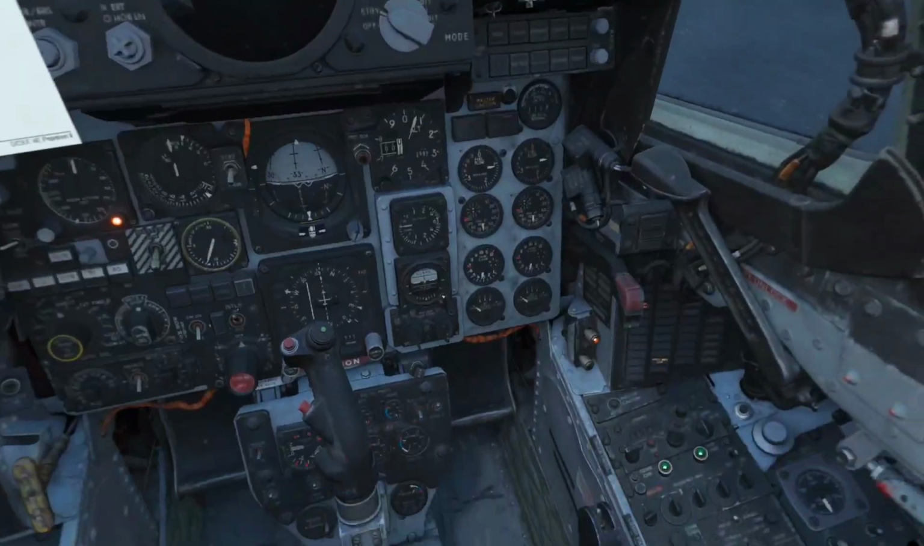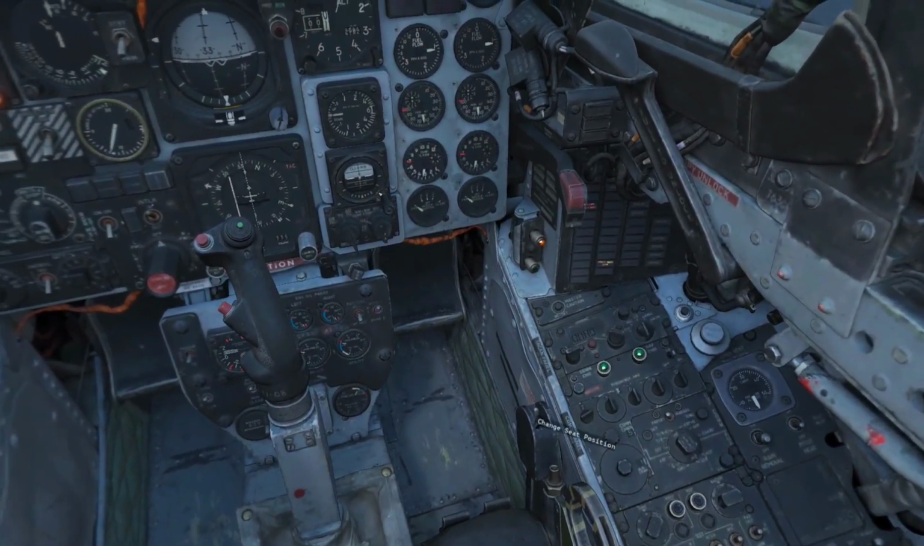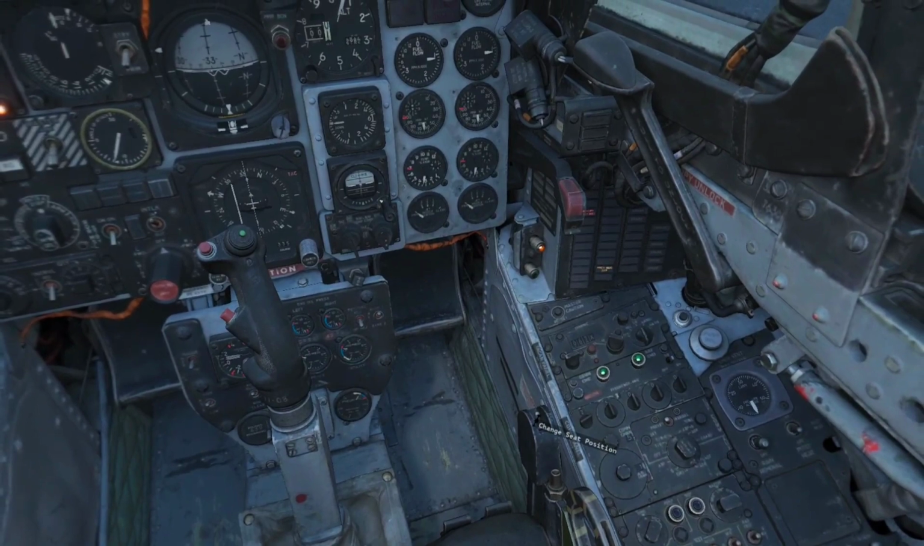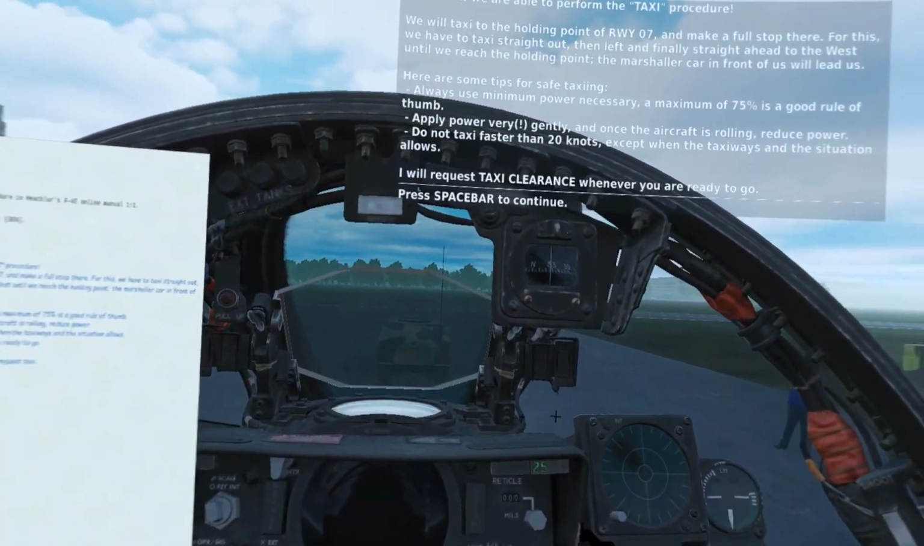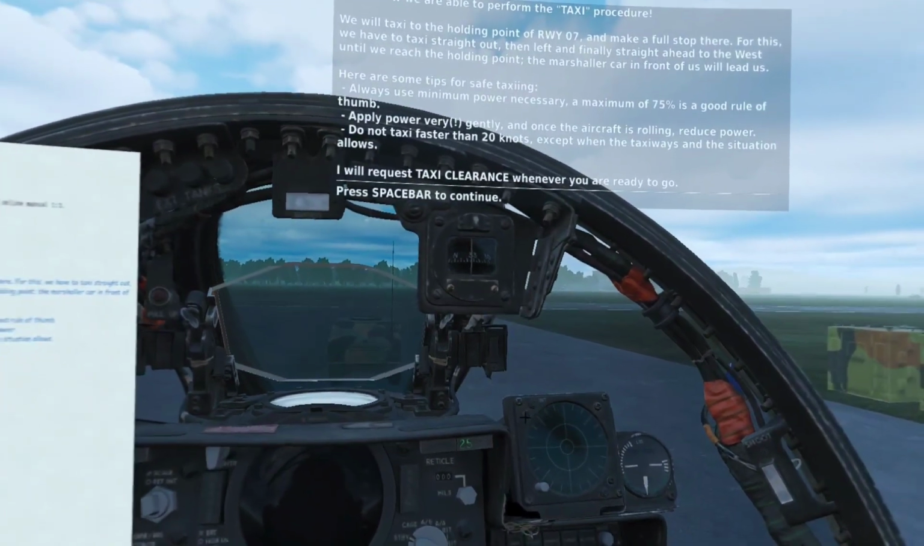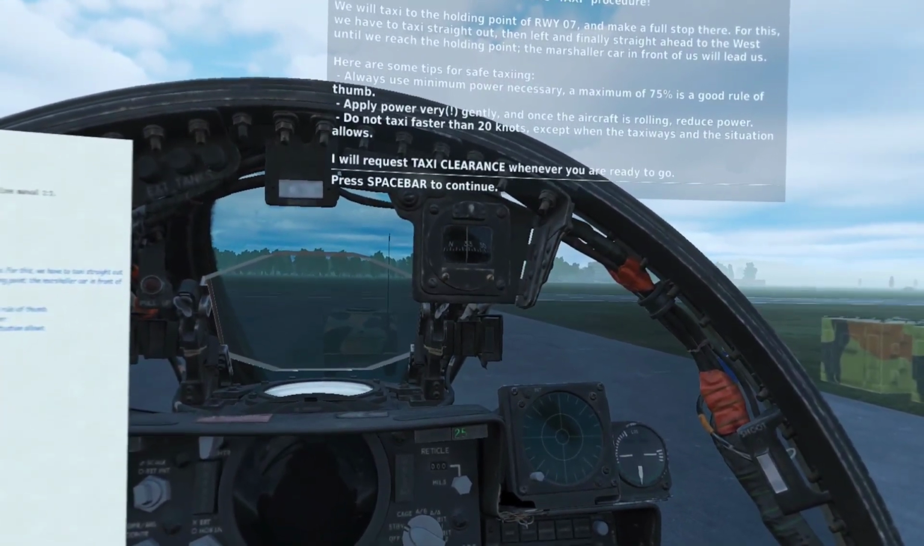We will taxi to the holding point at runway 07 and make a full stop there. For this, we have to taxi straight out, and then left, and finally straight ahead to the west until we reach the holding point. The marshaler of the car in front of us will lead us.